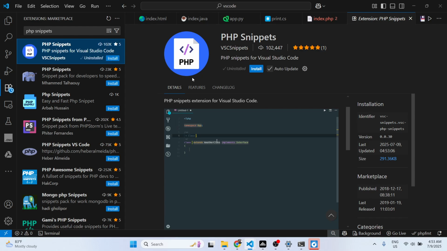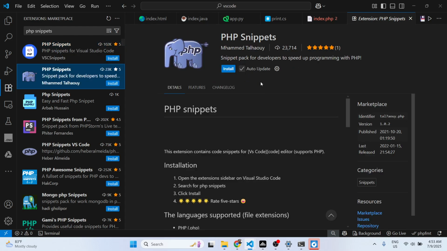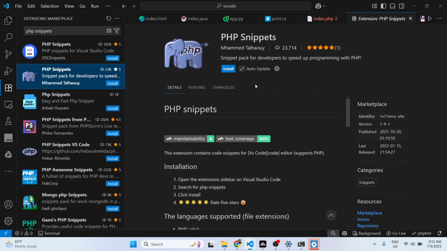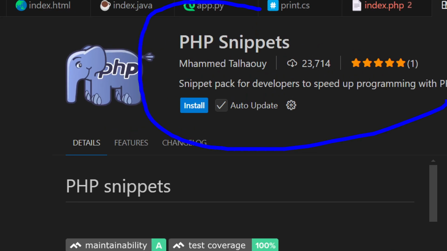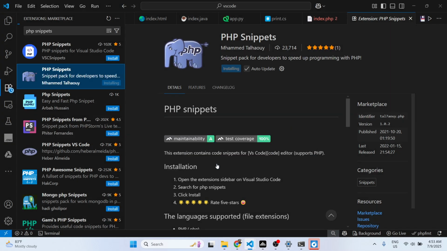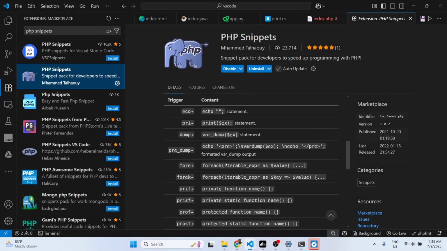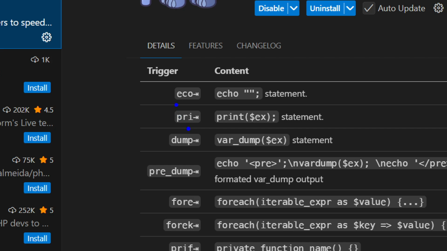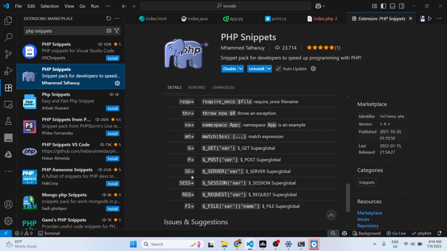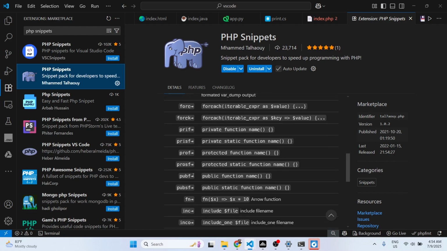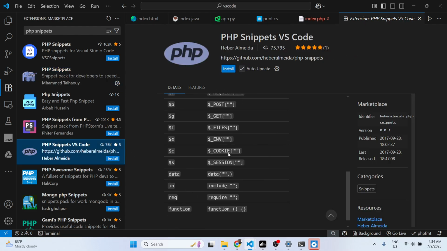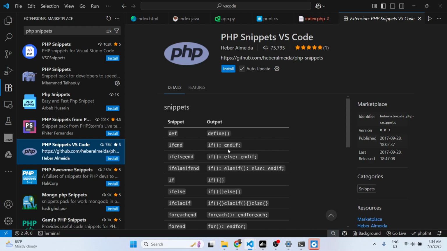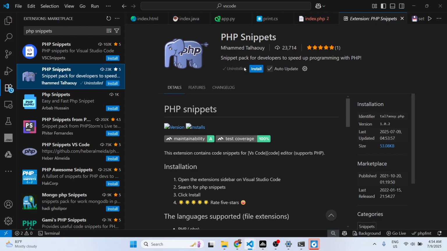Let me uninstall this. I use the second one. So the second extension is not popular, but still I love this extension. It actually shows in the documentation all the snippets that are supported, what is the trigger point. So as you can see, this one and this one also. Let me just show you this one as well.